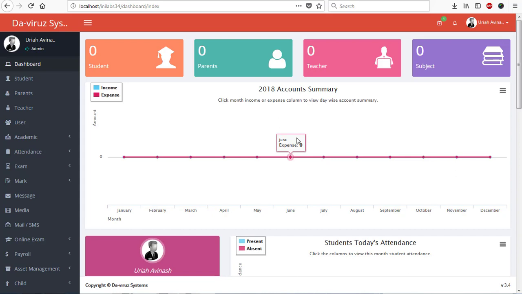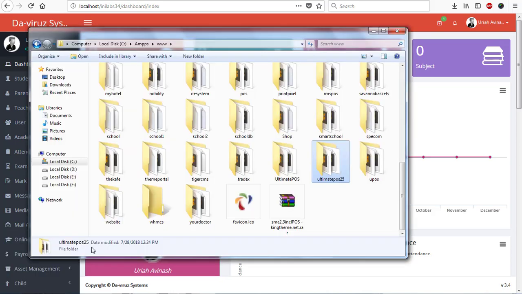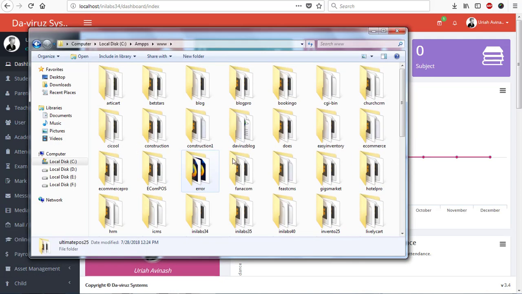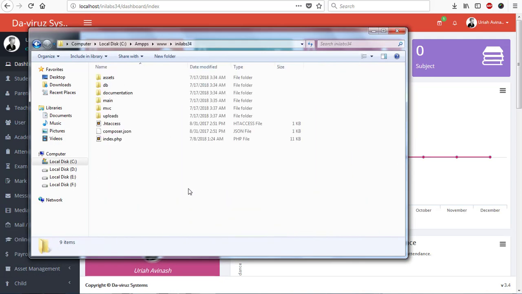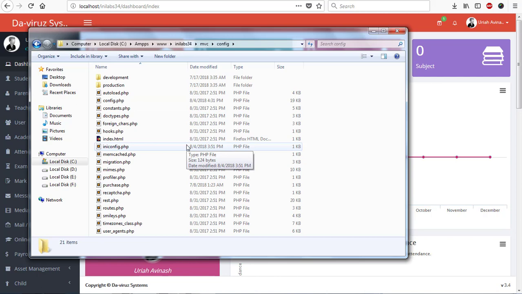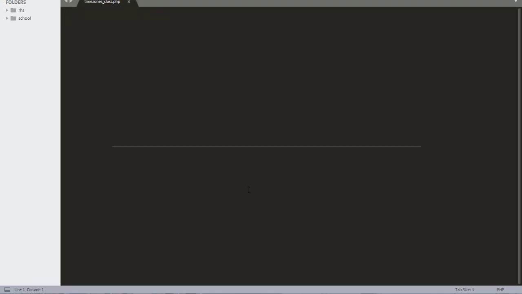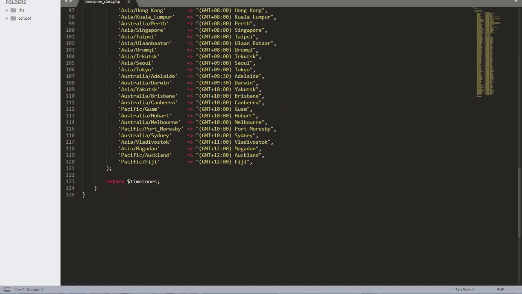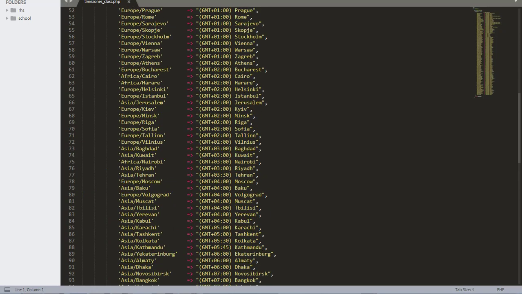So to do that, let's go back to our Inilabs folder, Inilabs 4. Then we have MVC. Then we come to config. Then we have timezone. We have timezone here, timezone underscore class PHP. These are the time zones in Inilabs school management system. So we are going to add our local time zone into it.